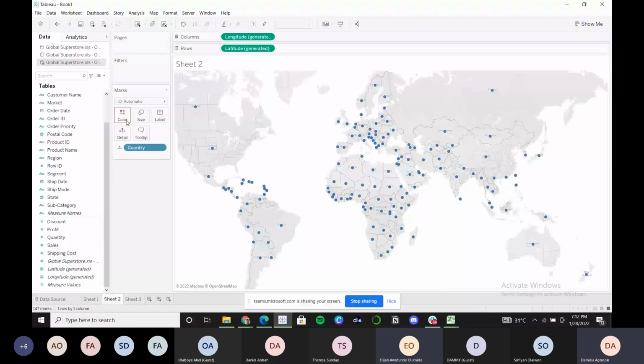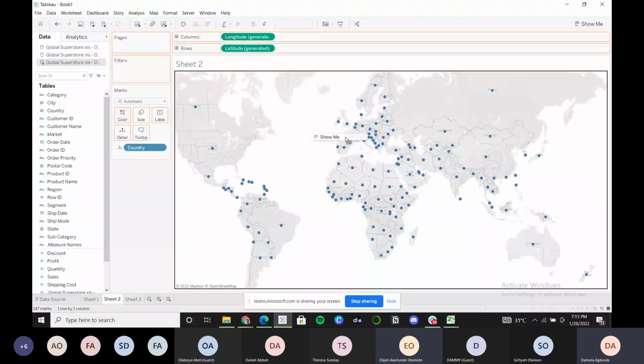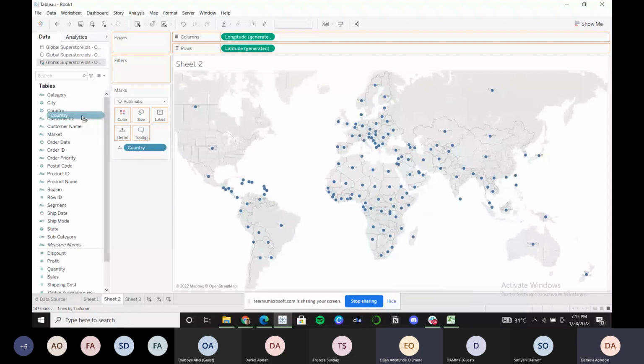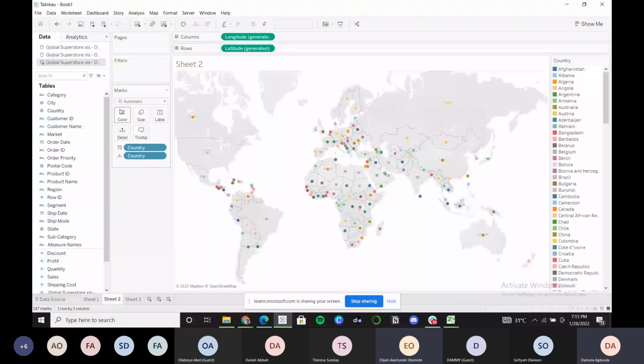So color, all it just does is to give color to different things. So for example, I want to give colors to different countries. I'll just come here, drag my country to color. You expect that these small circles that are here would have different colors depicting each country. So you can see, but this does not make any sense to me. So I'll just Ctrl Z that.